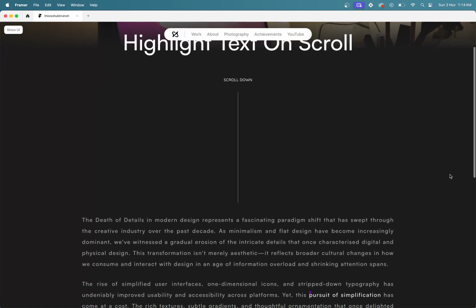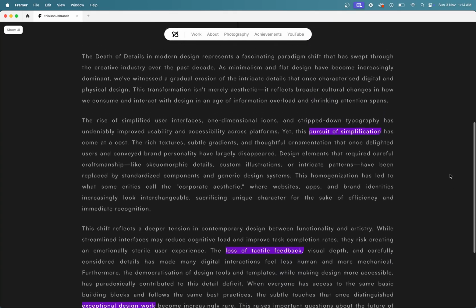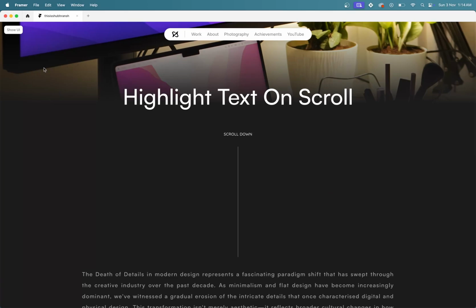Animate or highlight parts of a text while you're scrolling on your Framer website. As you can see on the screen, there are three kinds of text being highlighted. So without any further ado, let's get started.